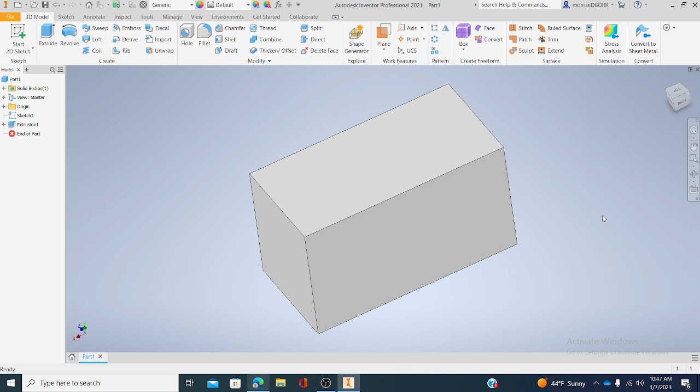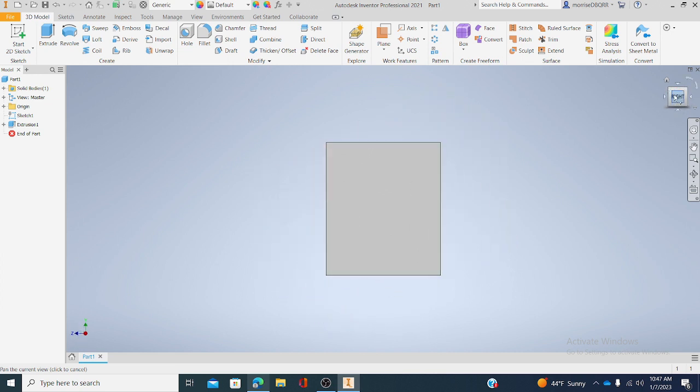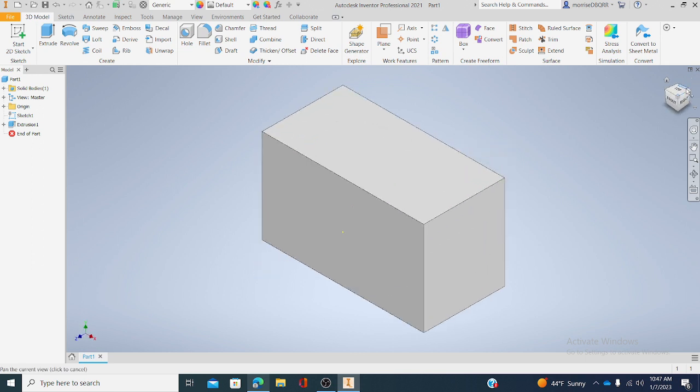So it's toggle on, toggle off. I'm going to come back up here, and I want to get back into my front view isometric. You can also sketch on this part, which we're going to do now. We are going to go to Start 2D Sketch, and we're going to click on this face.